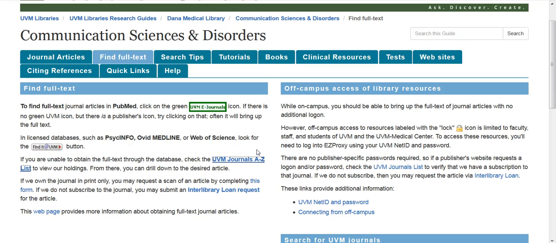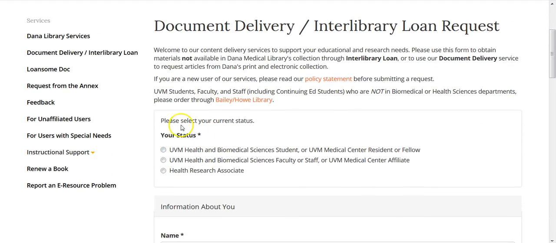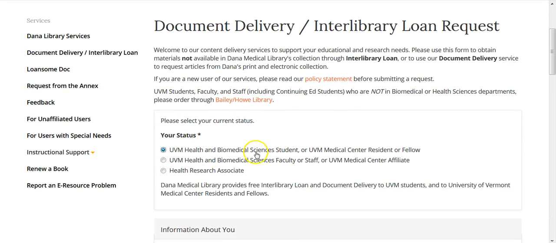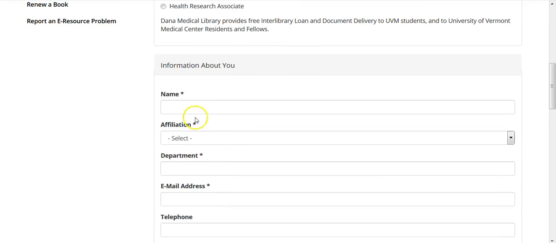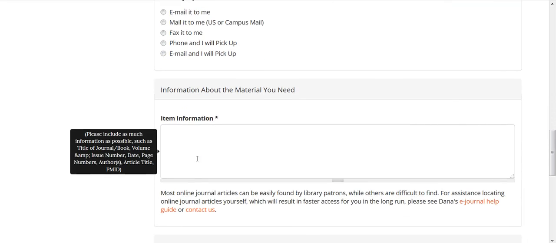Back at the research guide, if it turns out that we do not subscribe to this journal or have it in hard copy, you may submit a request for the article via interlibrary loan. This is a library service for our patrons through which we obtain articles for you from other libraries, such as Dartmouth or Middlebury. Interlibrary loans are free for our faculty, staff, and students and have a fairly quick turnaround time, often within a day or 2. So click on the link, select your status, which will probably be the first one, and then just complete the form. If you arrived at this page from within a database, the box for the item information may be already filled in.